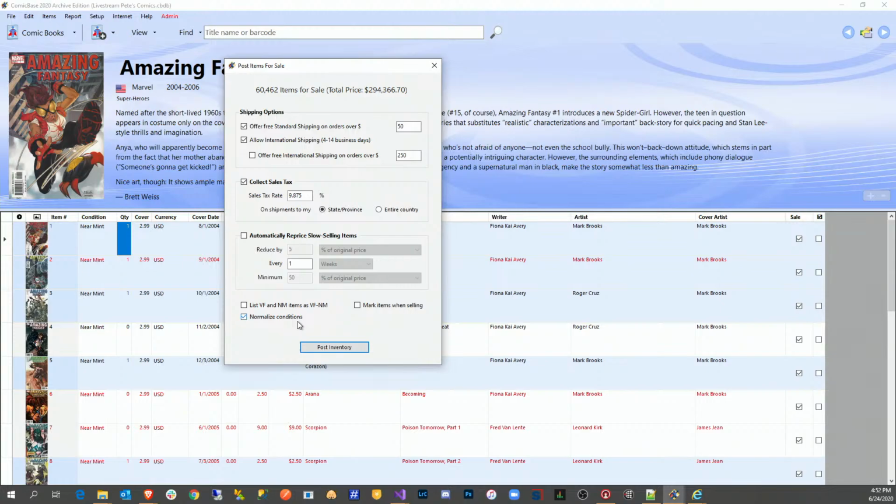I don't know if there's a VF/NM or an F/VF and so forth. There's a long list of the half grades, and it moves them to the next lowest grade. That's a whole grade, I believe, is the way that works. Anyway, that's all the minutia of this one.